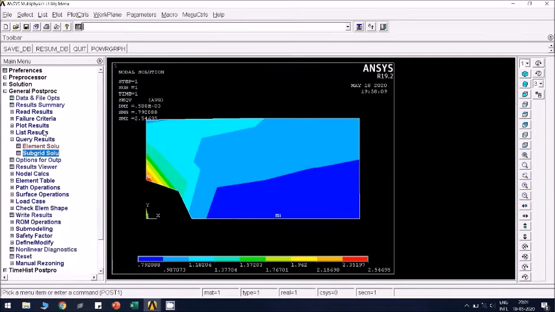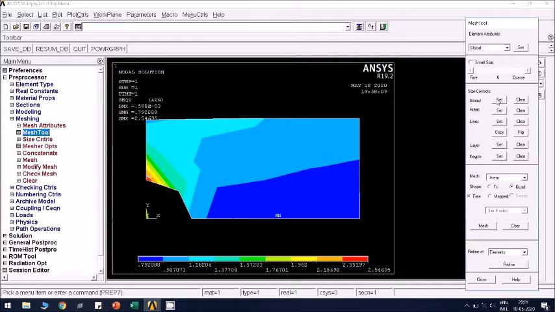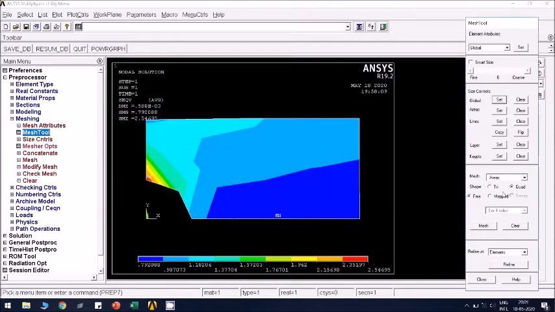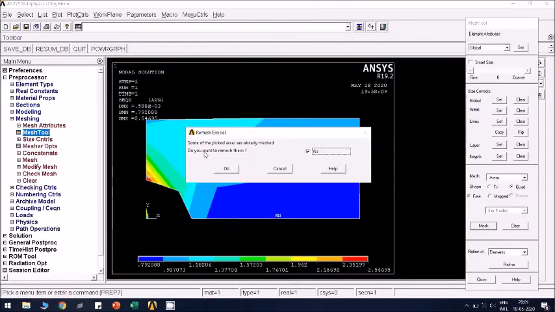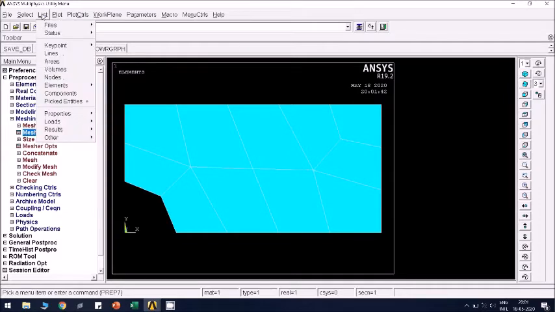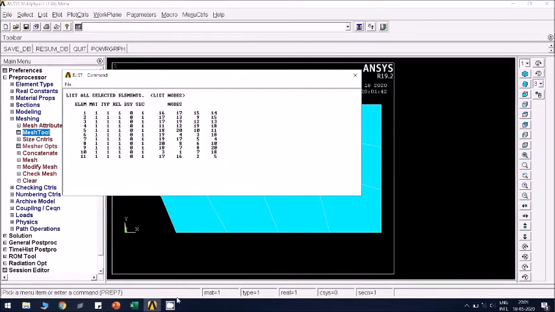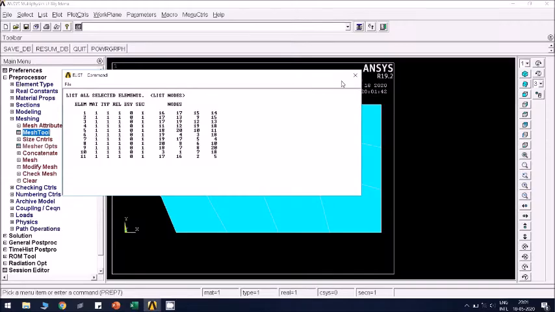For which I have to go back to preprocessor, meshing, mesh tool, global set. I'll change it to 20. Click OK. Quadrilateral free mesh. Select the geometry. Click OK. It is asking whether to remesh. Click OK. So it is remeshed now. Let us find out what is the number of elements that is present now. Go to list here. Totally there are 11 elements. Let us record that, 11 elements, and we'll solve it now.